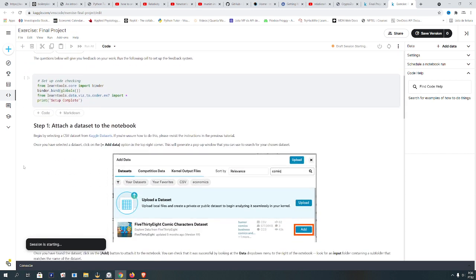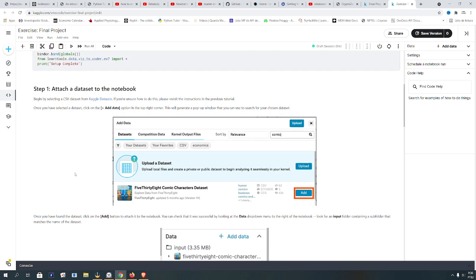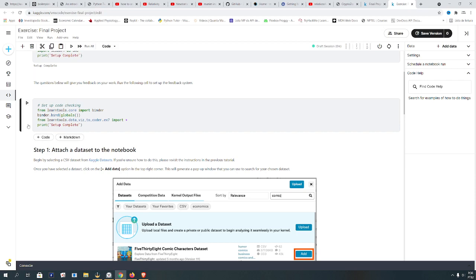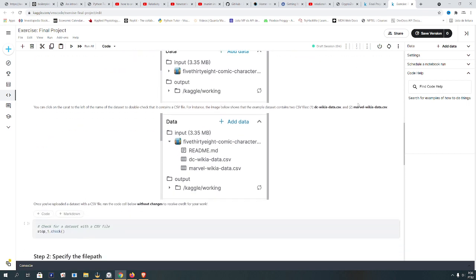Attach the dataset to the notebook. Begin by selecting a CSV dataset from Kaggle's datasets. If unsure how to do this, please revisit the instructions in the previous tutorial. Once you have selected a dataset, click on the Add Data option in the top right corner. This will generate a pop-up window you can use to search for your chosen dataset. Once you have found the dataset, click on the Add button. Look for the input folder.